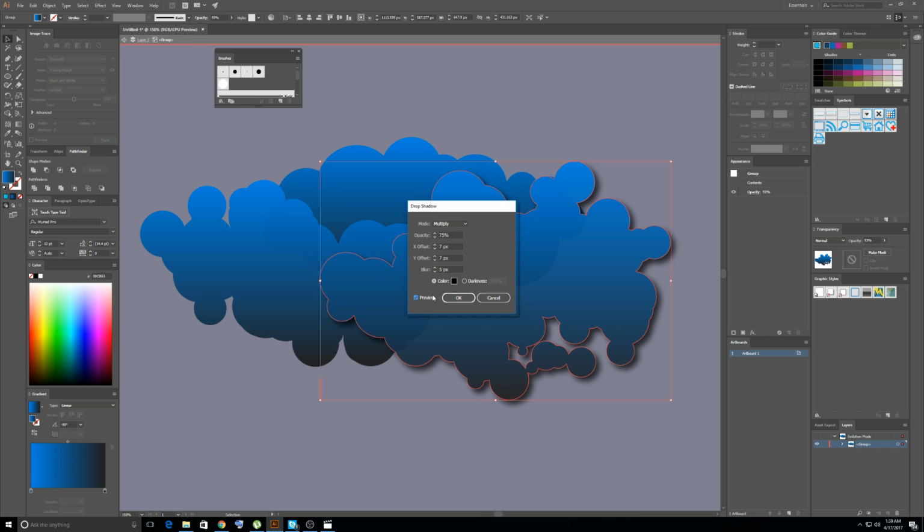give a little drop shadow here. It's too much. More blur. Adding more blur will make the shadow bigger and blurrier.